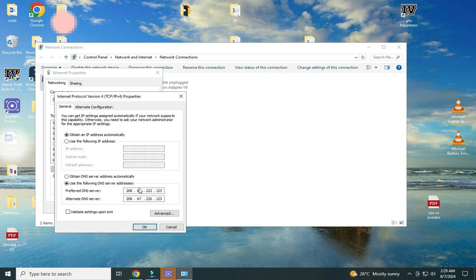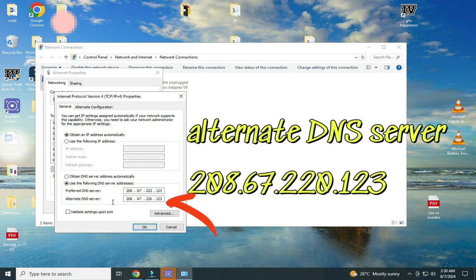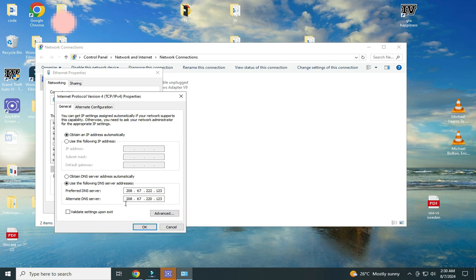4. Enter DNS server addresses. To block adult sites, use a DNS service that offers content filtering. For example, OpenDNS Family Shield, preferred DNS server 202.67.222.123, alternate DNS server 202.67.22.123. Enter these addresses into the DNS fields.